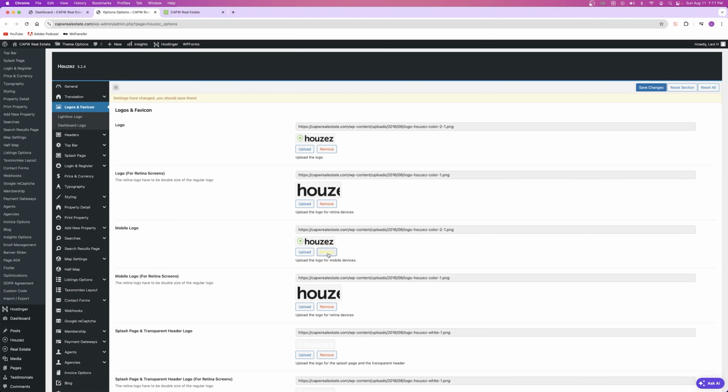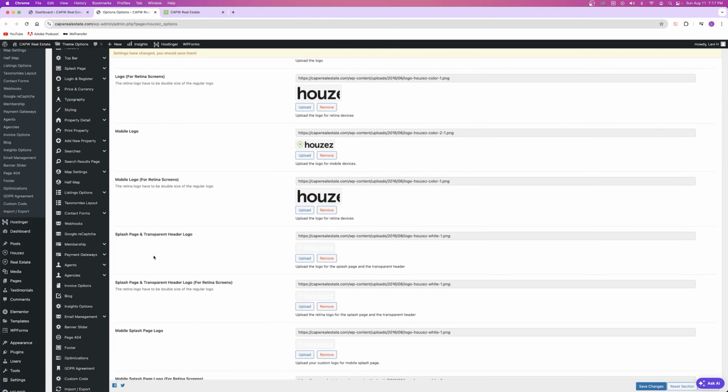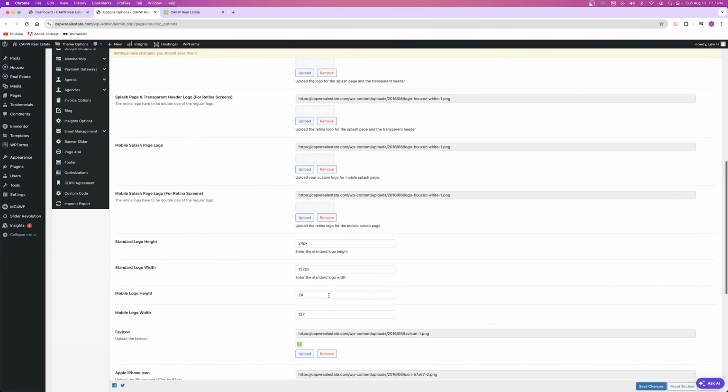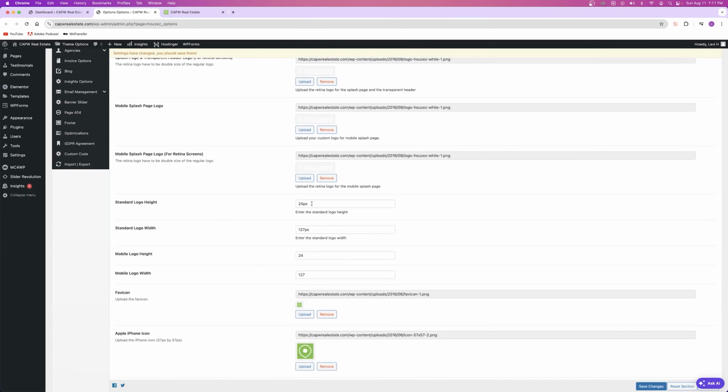For mobile logo, you'd want to remove and place your own. Same thing with the mobile Retina. Splash page, mobile splash page. You guys can upload all of your different versions of logos right here. You also get to change your logo height right here. So your standard logo height is 24 pixels, and then you can go up to 127.